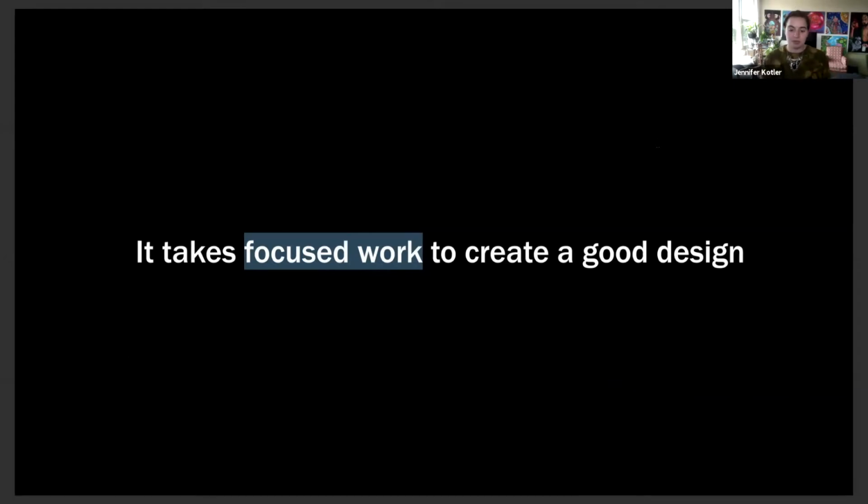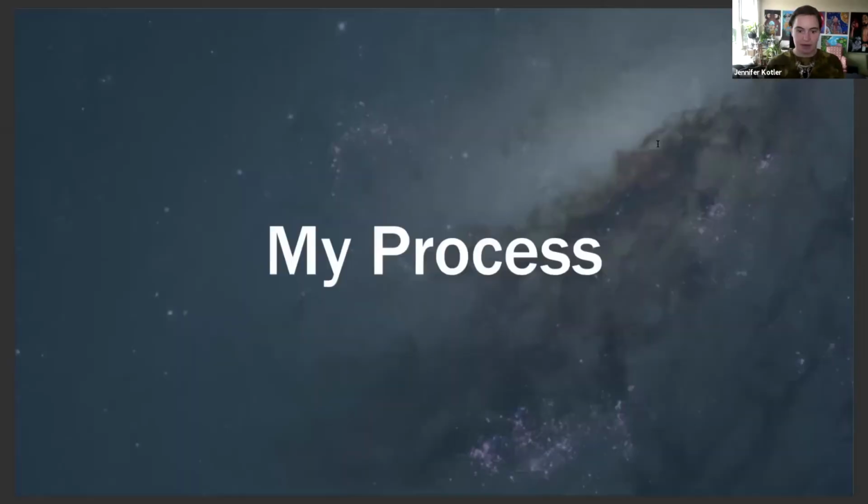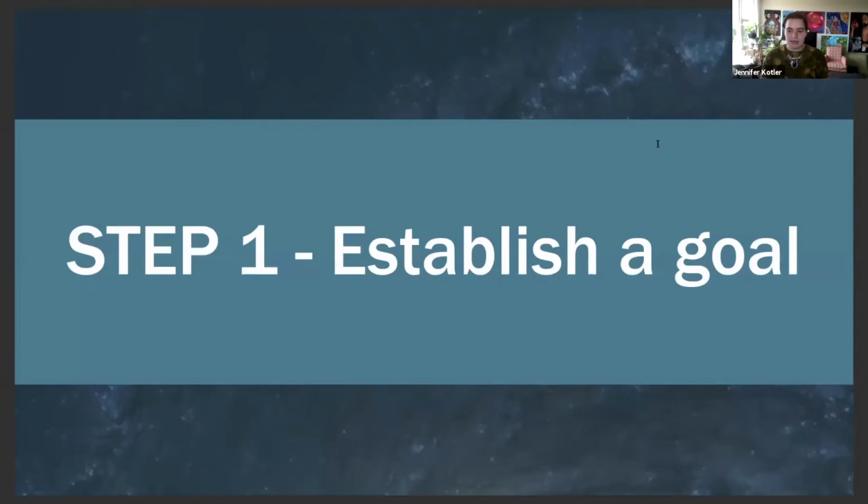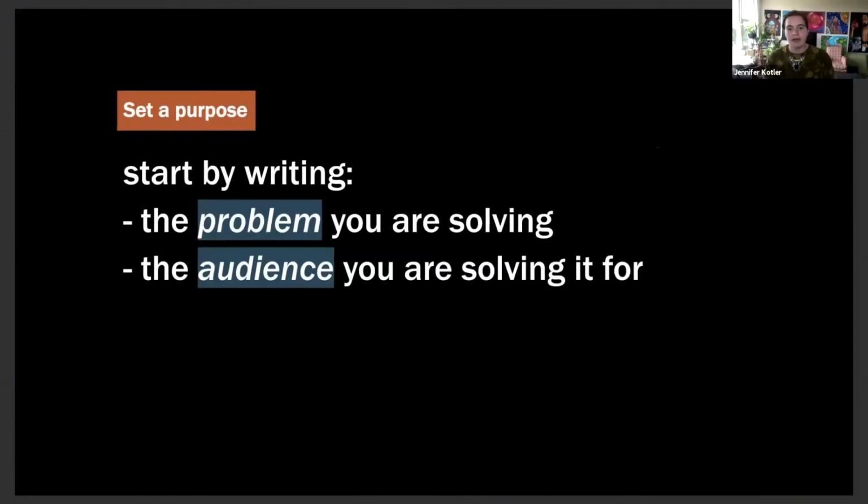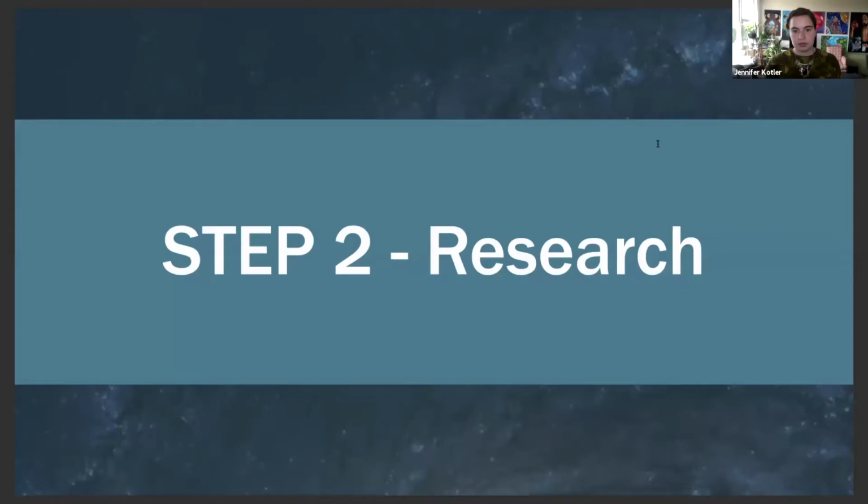And so I'm going to go through my steps of how I work on design and try to make our tools more usable. So step one, establish a goal. I always start by setting a purpose for the interface that I'm working on. I write out the problem that I'm solving and the audience I'm solving it for. This is really helpful because I'll come back to this when making decisions later, and it helps to really focus what our priorities are going to be, because it can get really easy to get off track during the design process.